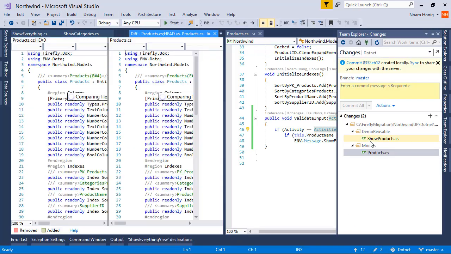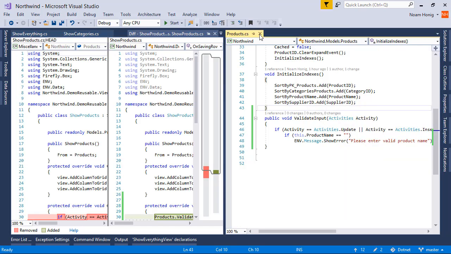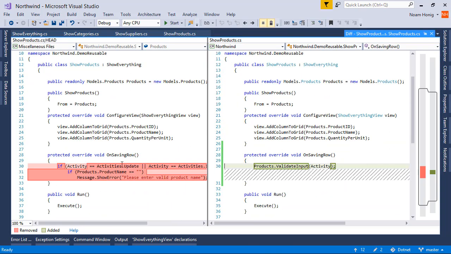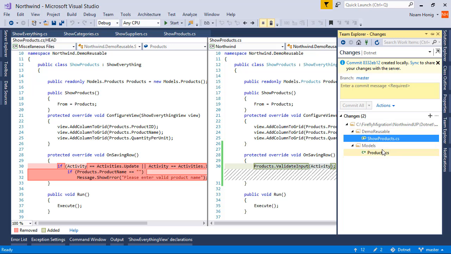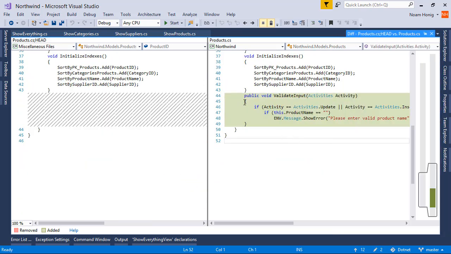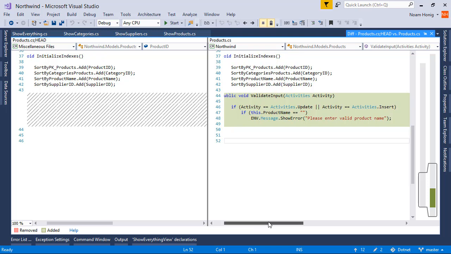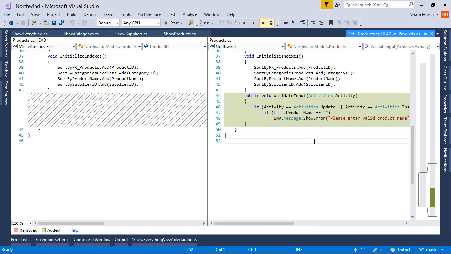In our specific controller, we took away all the validation code and instead called the product's validate input. And in the product's entity, we made this. Perfect. Great.